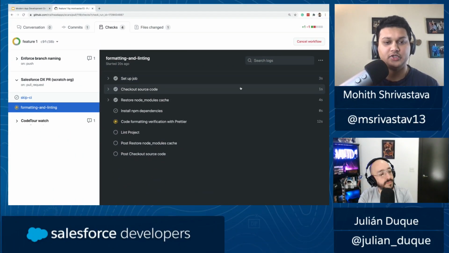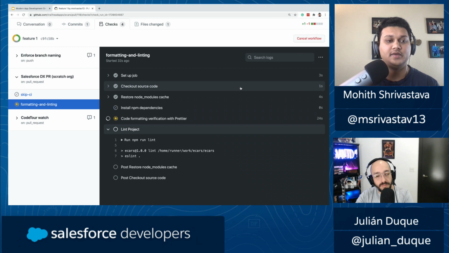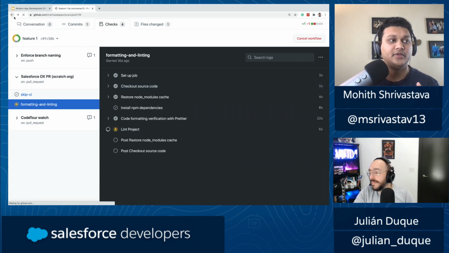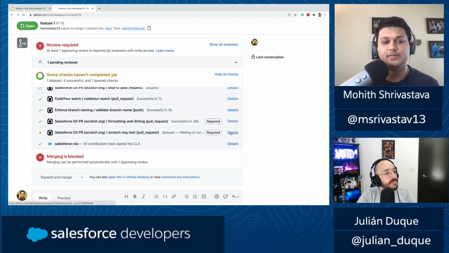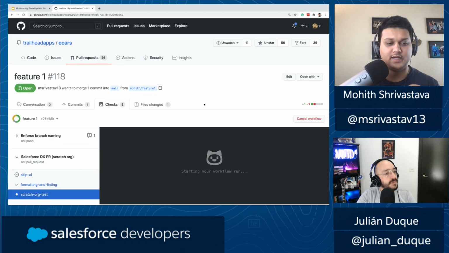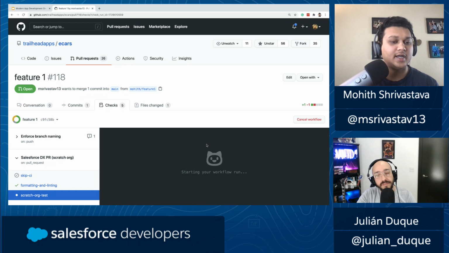It's going to install all the dependencies, see whether my code is properly formatted, and then create a scratch org, push all my code, run the tests, and make sure everything is fine. If things are not fine, it's going to say, no, this PR is not good for merge. It will fail. For example, you see the merging is currently blocked, and you will see that the scratch org test is going to fail because I made a mistake here, right? I broke the test.